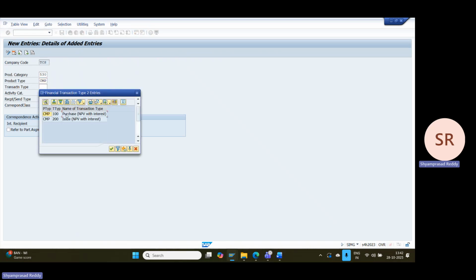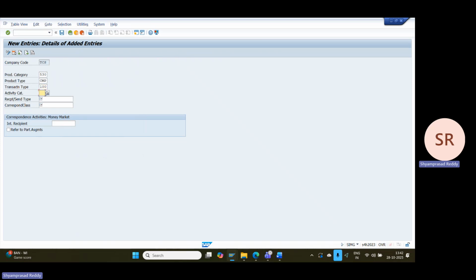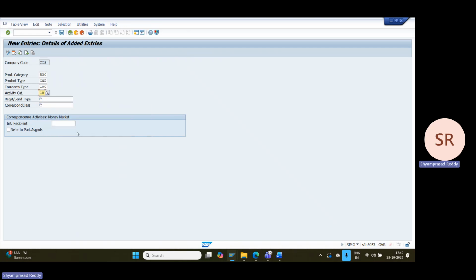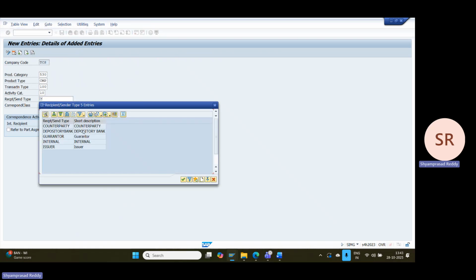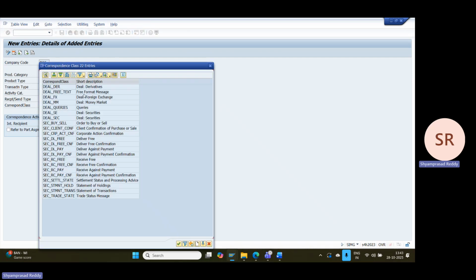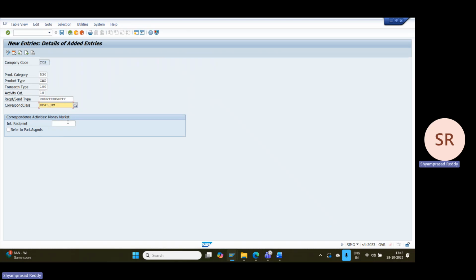Then the transaction type. When we are purchasing commercial paper, there is an activity category, and that activity category decides when the correspondence should be executed, at the contract or contract settlement level. For example, when we create the contract, I give the contract level, and then who is responsible: counterparty, depository bank, guarantor, internal or issuer. As an example, we can take the counterparty. Correspondence class: this is related to money market, so I enter the money market correspondence class.